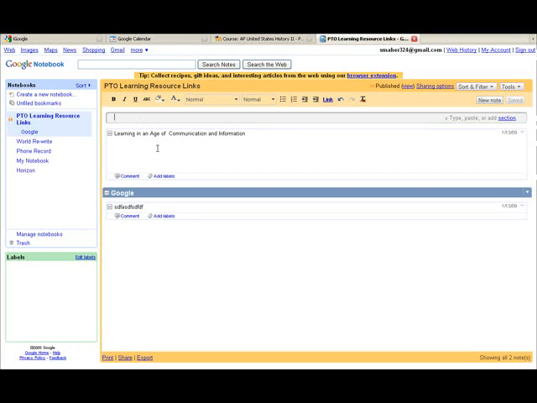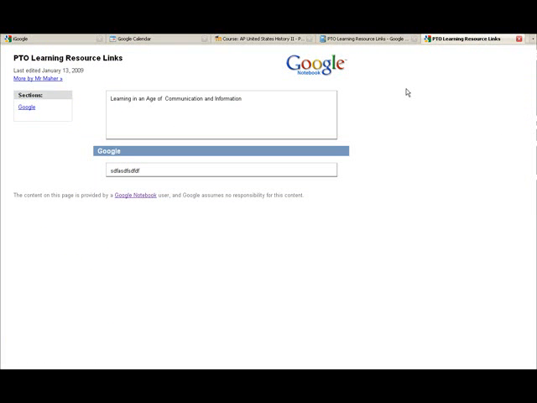What's neat about this is you can create web pages out of this. For instance, I was going to make a page of links for this PTO presentation. All I would have to do to make this a web page is just make it published. That provides an instant web page for anybody. You might not have a website, but if you have a Google account, you can make web pages.